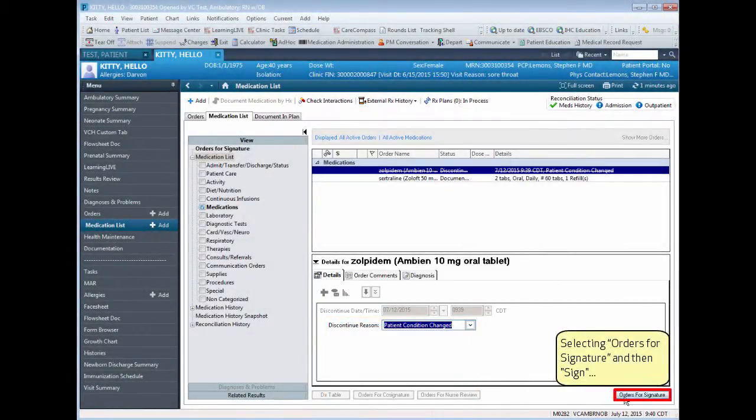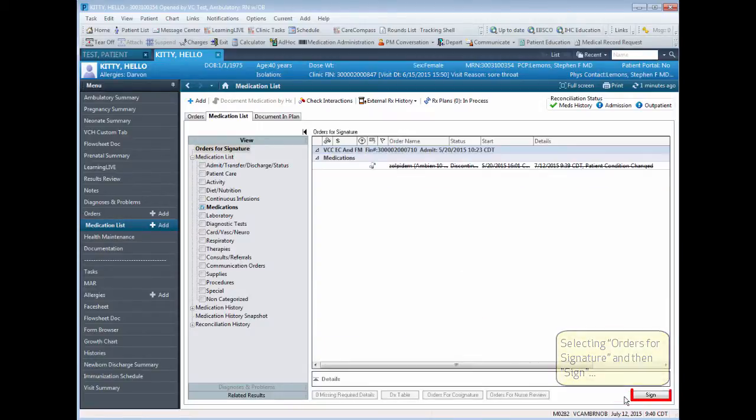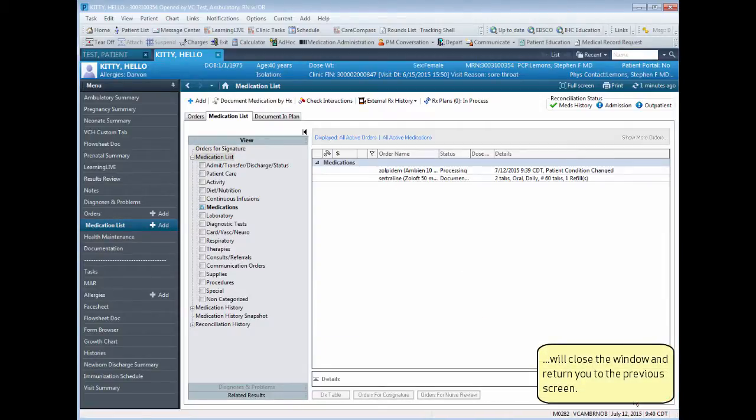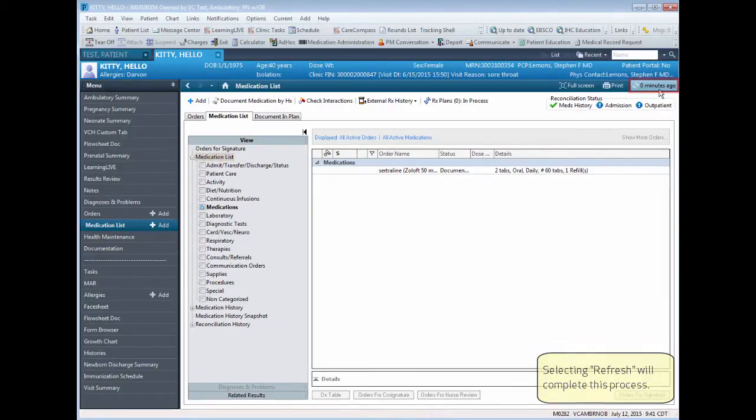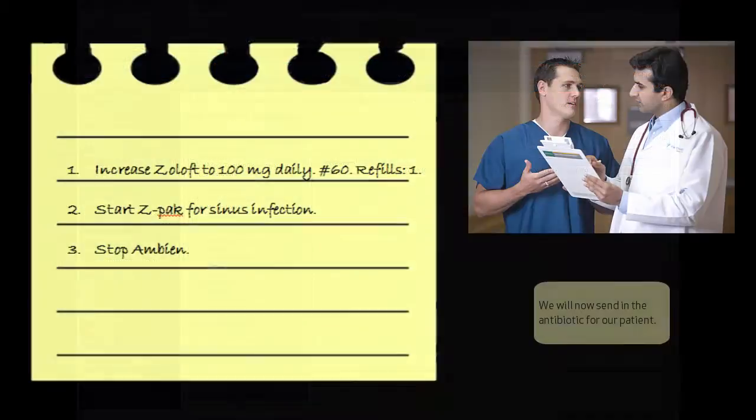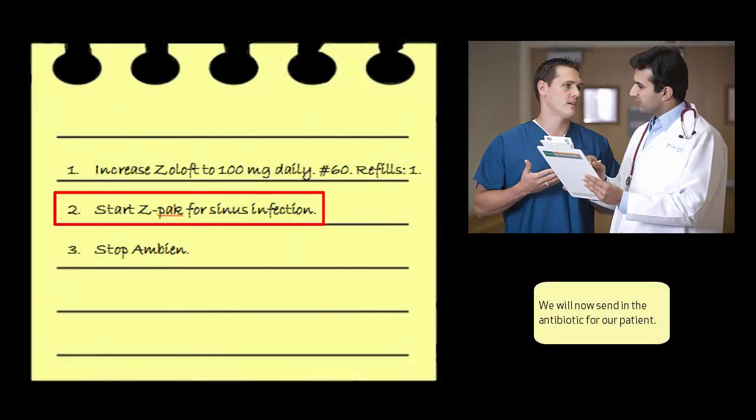Selecting Orders for Signature and then Sign will close the window and return you to the previous screen. Selecting Refresh will complete this process. We will now send in the antibiotic for our patient.